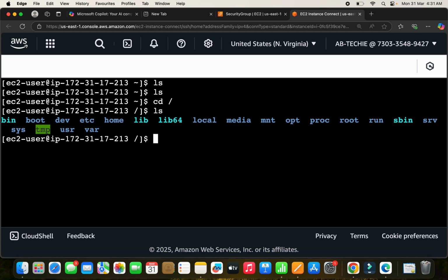Okay, this cd is change directory, to change the directory of that path. So again if you click cd, this tilde symbol is going to the root directory. If you see this tilde symbol.